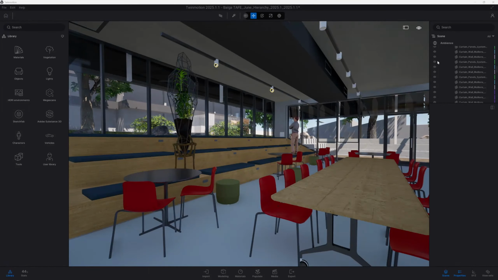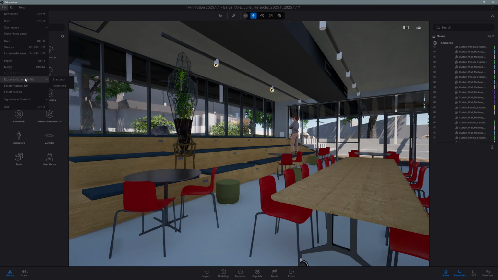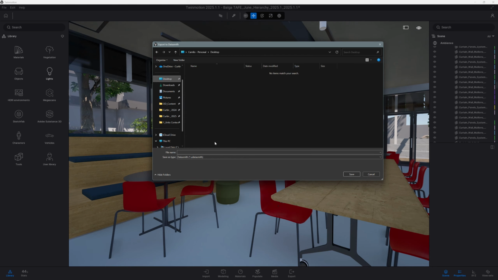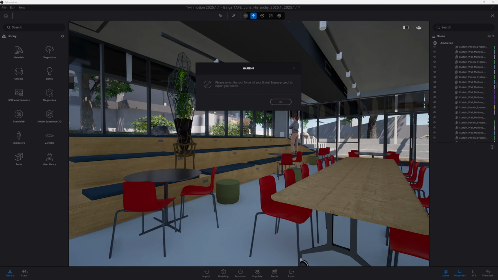I have a short video today on the topic of moving a Twinmotion file into Unreal Engine. Some of you using Twinmotion might have gone into export to Datasmith file, trying to go into Unreal Engine, and you click one of those options, are really excited to go and save it. I'm going to call it Twin to UE, and when you click save, you get this message with the warning: please select the root folder of your Unreal Engine project to export your scene.